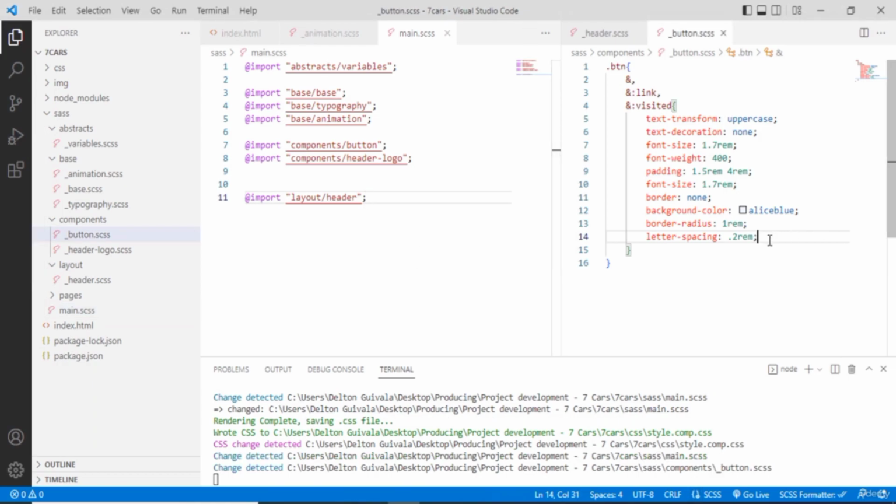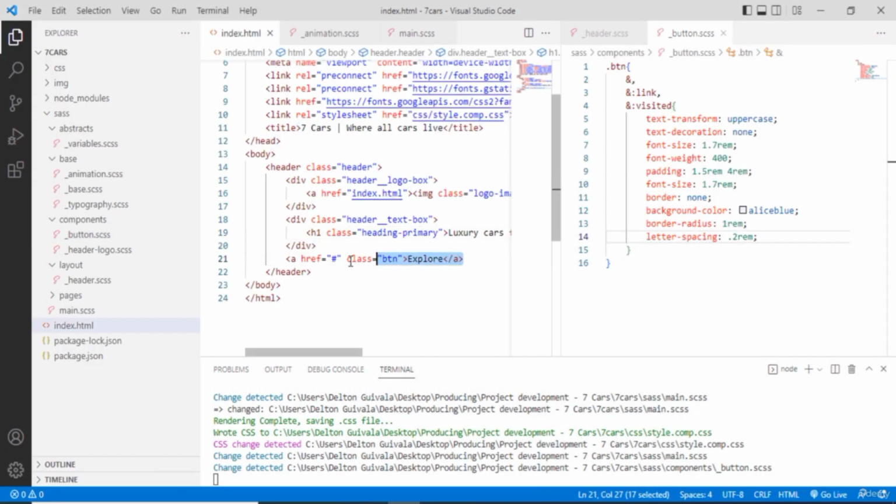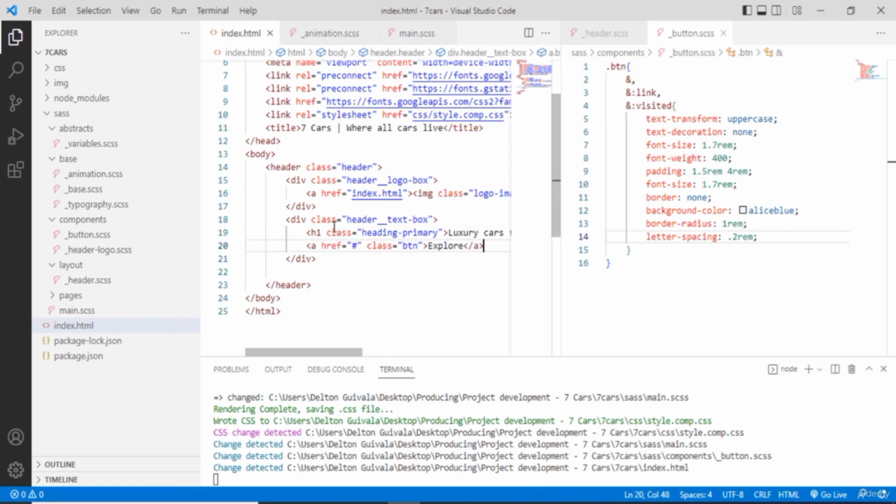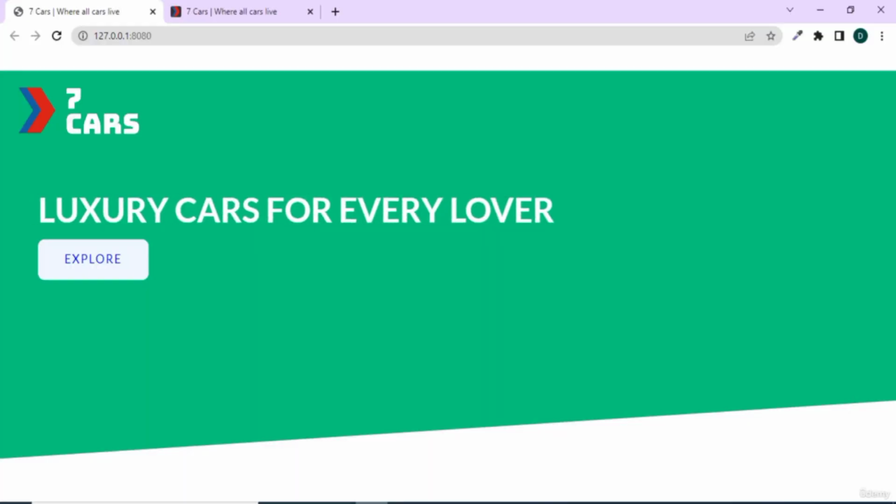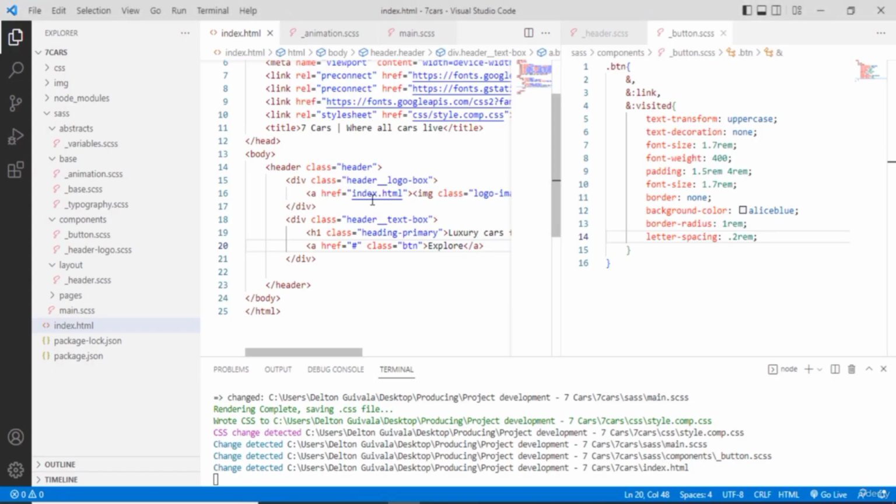To make it go right here, just after the luxury cars for every lover, we can pick it from here and put it inside of the same header text box and save our time. Let's see how it looks right now. Nice. And we can have some margin right here. Okay, but let's leave that for the next time. What we can do right now is focus on making the magic happen.